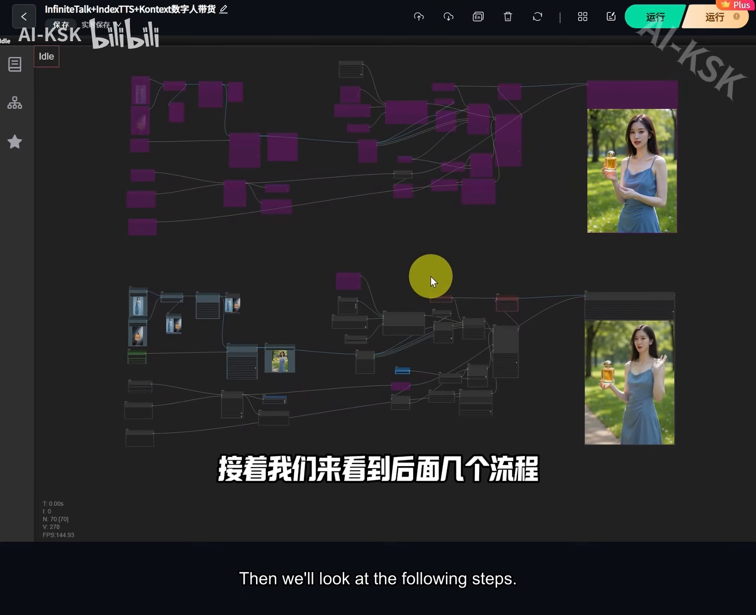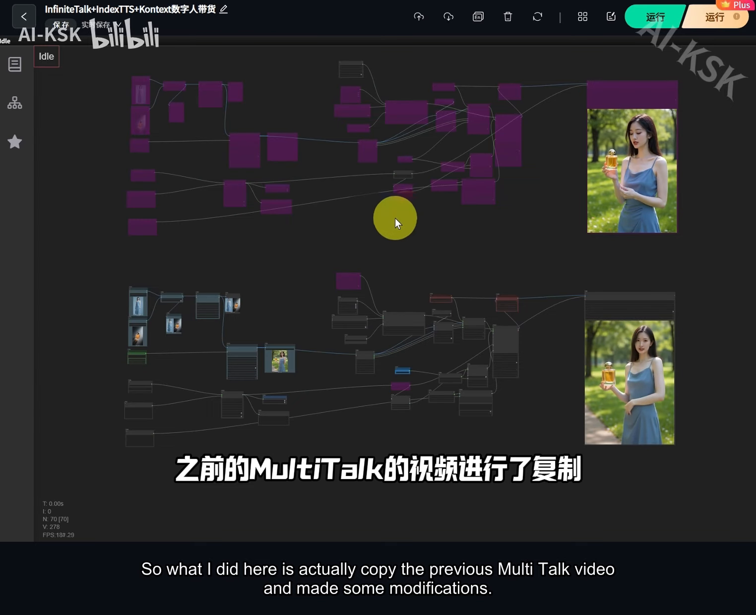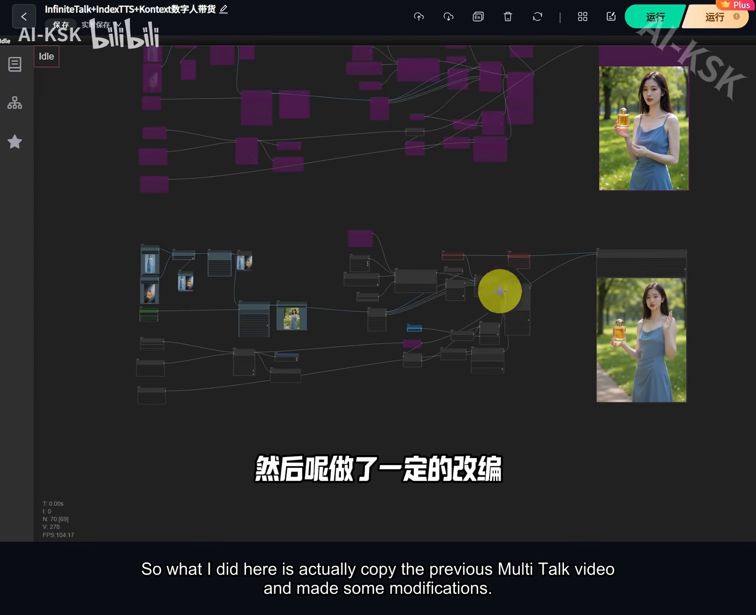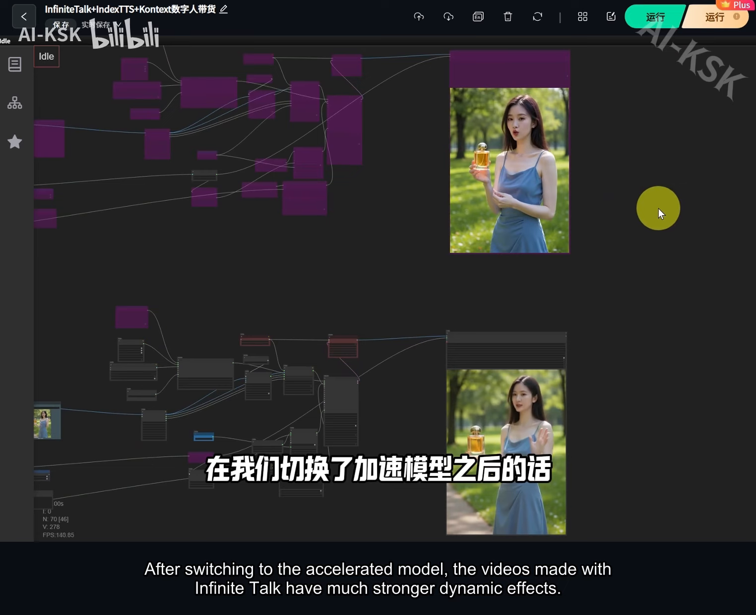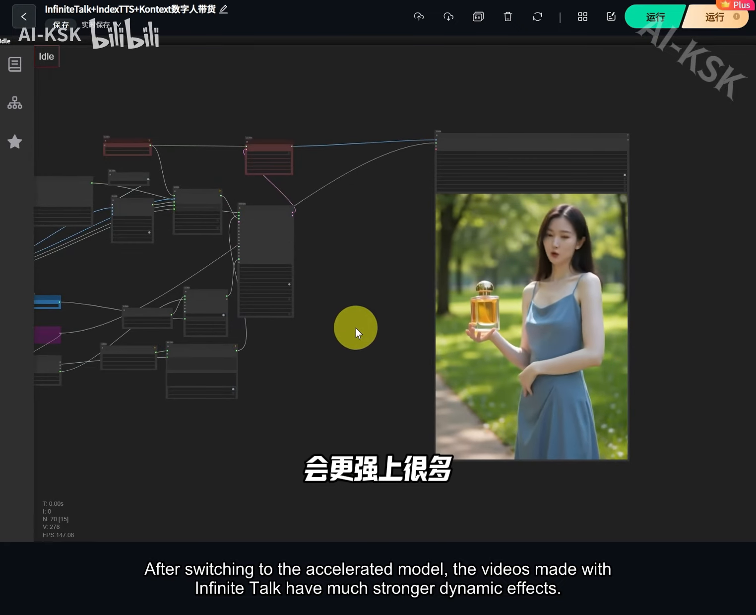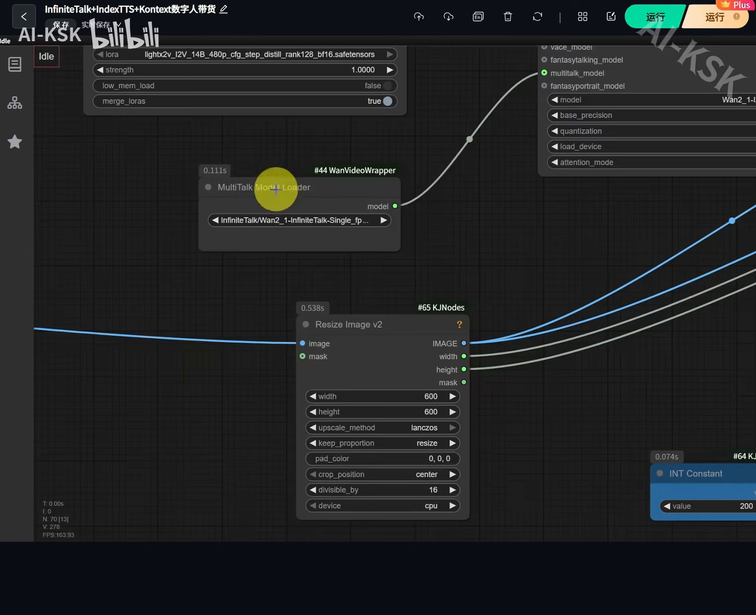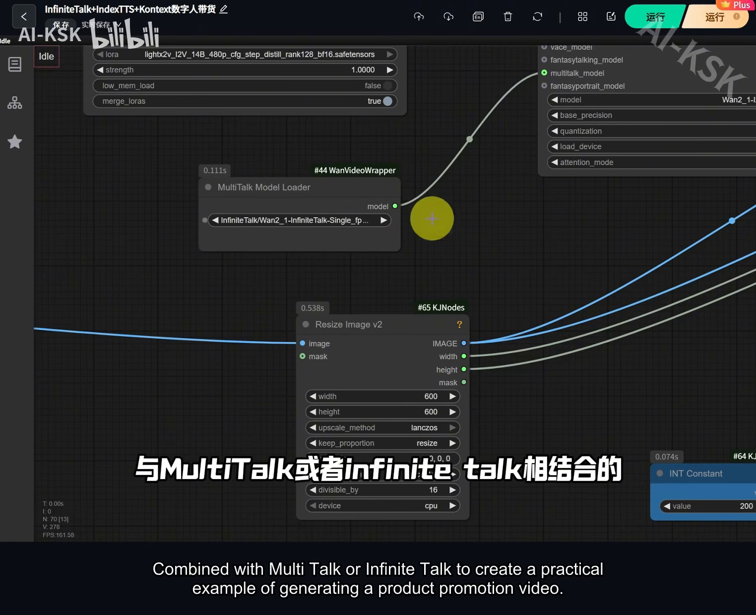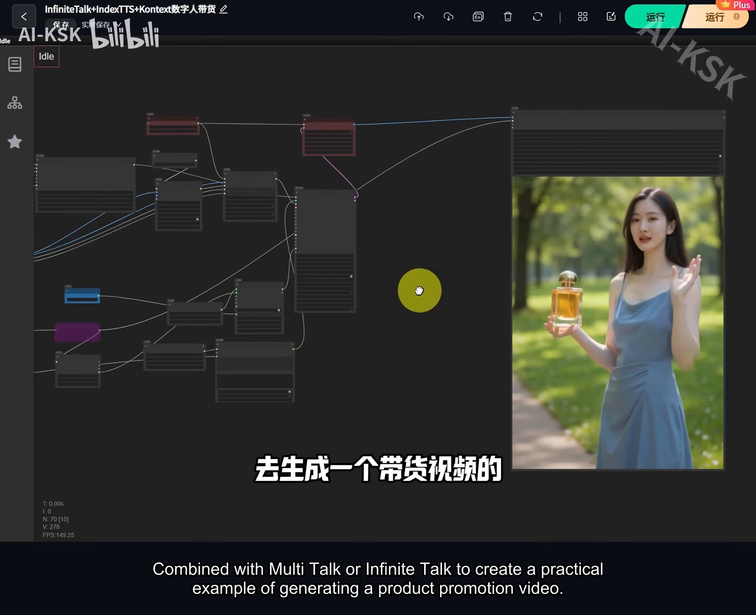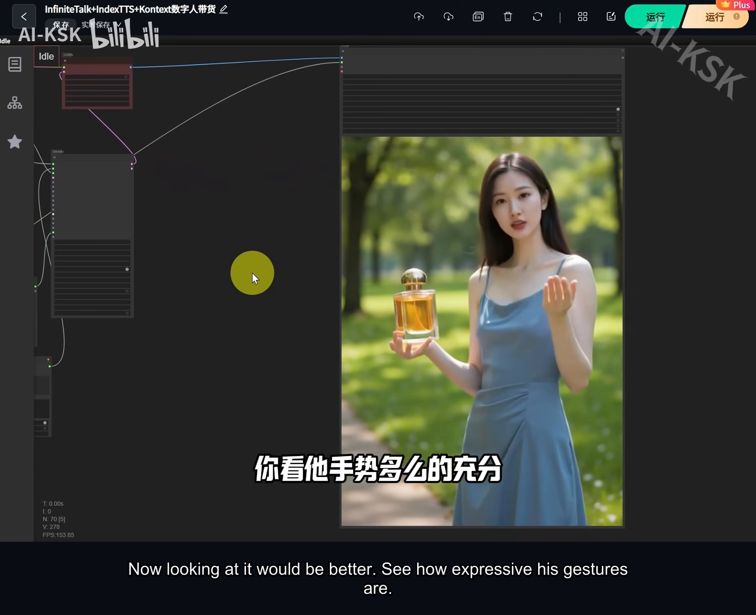Then we'll look at the following steps. So what I did here is actually copy the previous MultiTalk video and made some modifications. After switching to the accelerated model, the videos made with InfiniteTalk have much stronger dynamic effects. This is the previous contest example combined with TTS, combined with MultiTalk or InfiniteTalk to create a practical example of generating a product promotion video. Now looking at it, you can better see how expressive his gestures are.